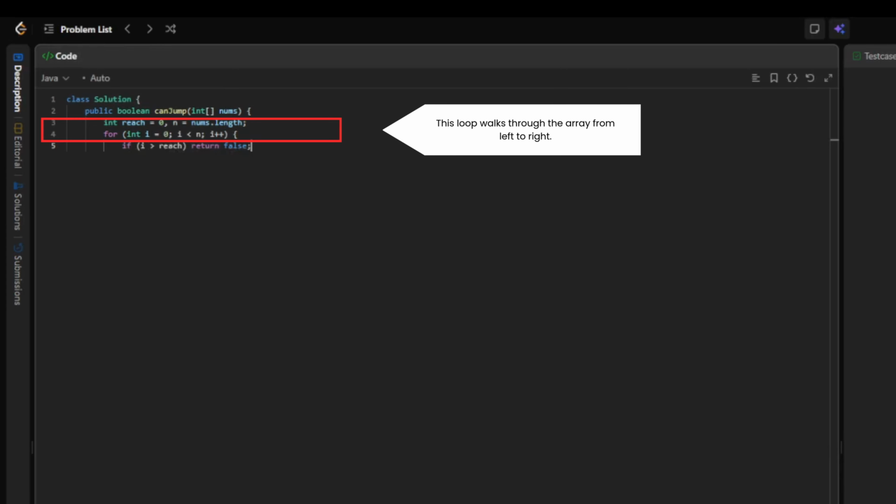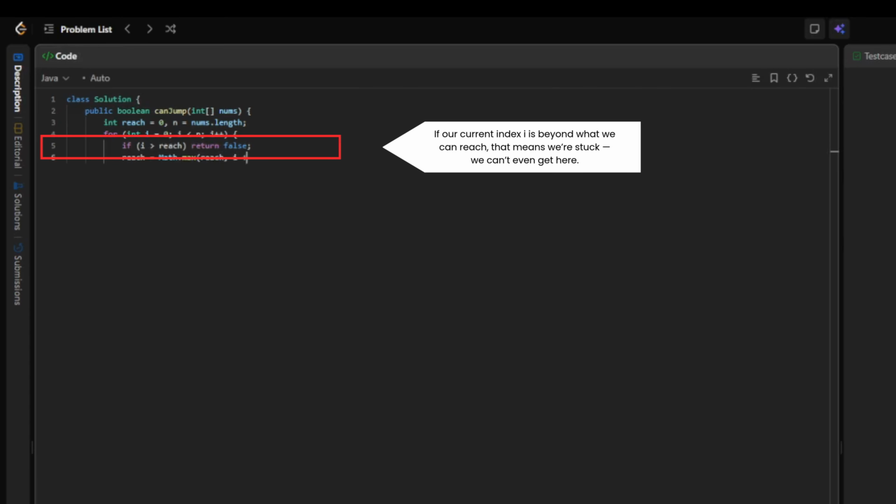This loop walks through the array from left to right. At each position, we check whether we're even able to land on this index. This is a critical check. If our current index i is beyond what we can reach, that means we're stuck. We can't even get here. In that case, we immediately return false. Pause. This is the fail-fast condition.